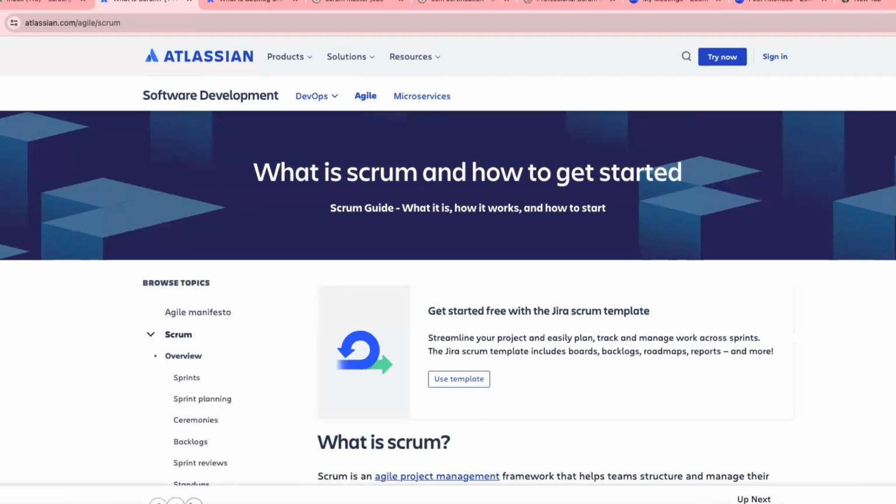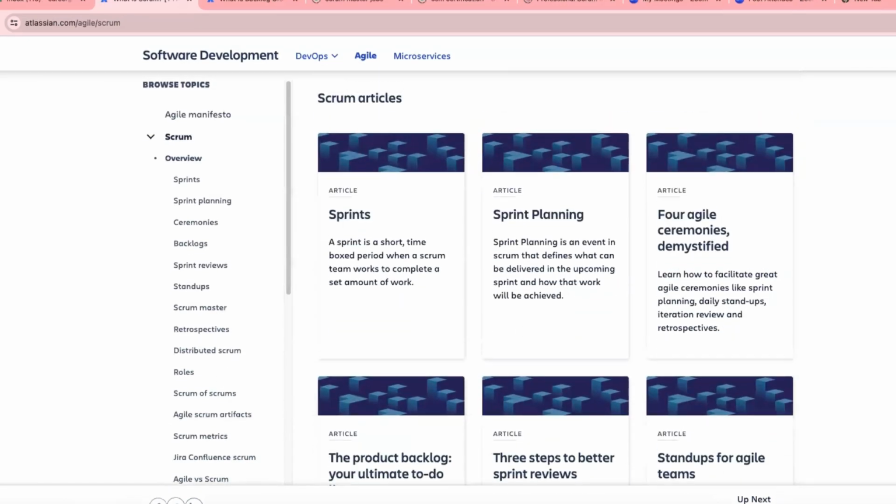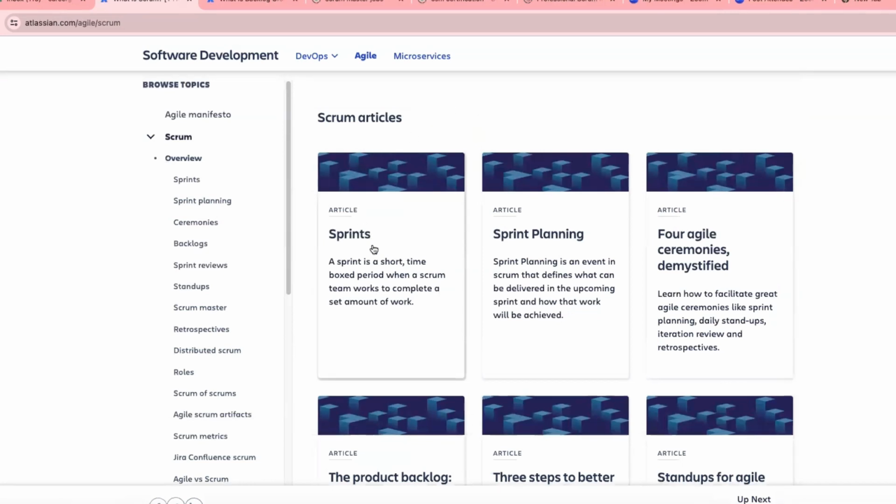Scrum means it's in small methods. For example, you will have a sprint. So when you come to Scrum, you need to know what a sprint is. I've told you it's a short time-boxed period when a team has to complete their work. Okay, it can be 2 weeks, 3 weeks, or 4 weeks.